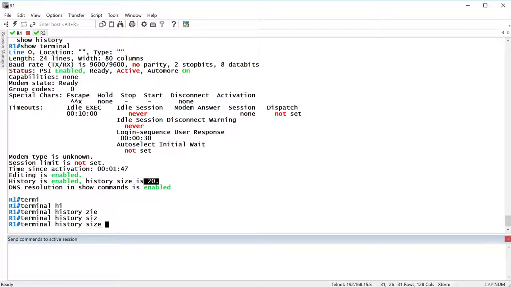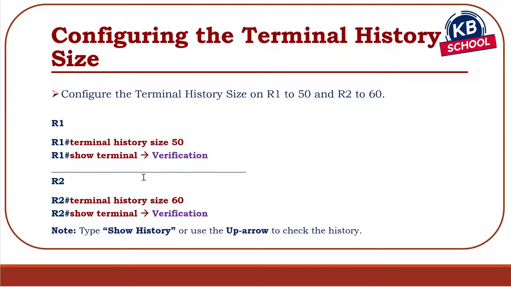There's a lab that I want you to do which specifies it to be a certain number. What is that number? They want terminal history size to be 50 on R1, show terminal to verify that it's taken, show history to see the previous commands that you have, and on R2 you want to set it to remember the last 60 commands.